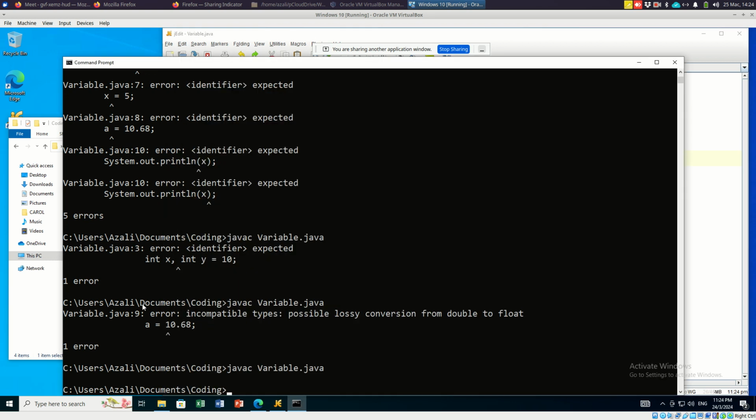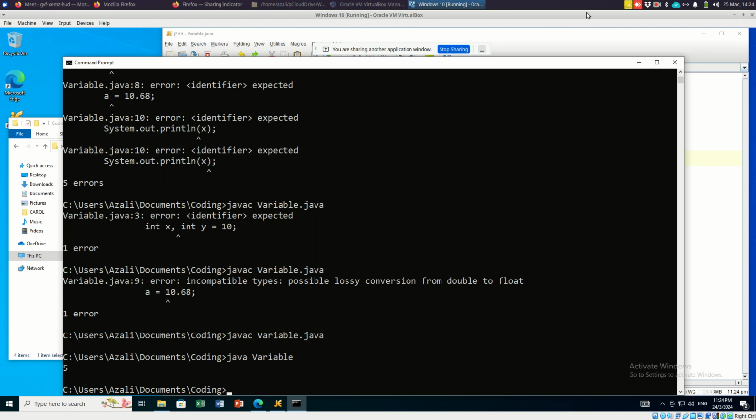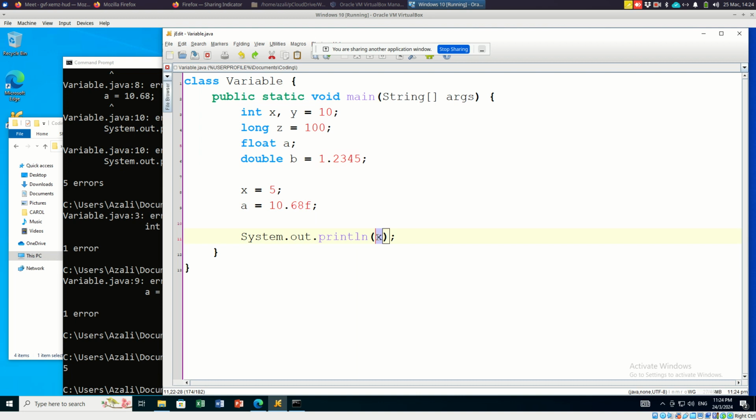Okay, now you should be able to run this file, Java variable, then the output should be 5. Now let's say you want to create something like the value of x is x, and then you can simply use something like this. This is the string, and then plus x.